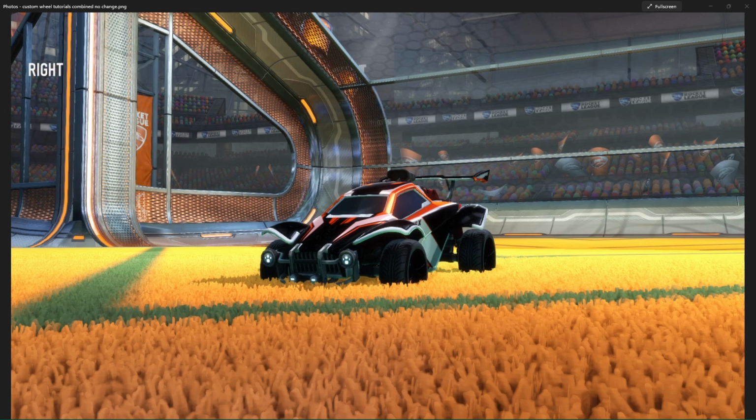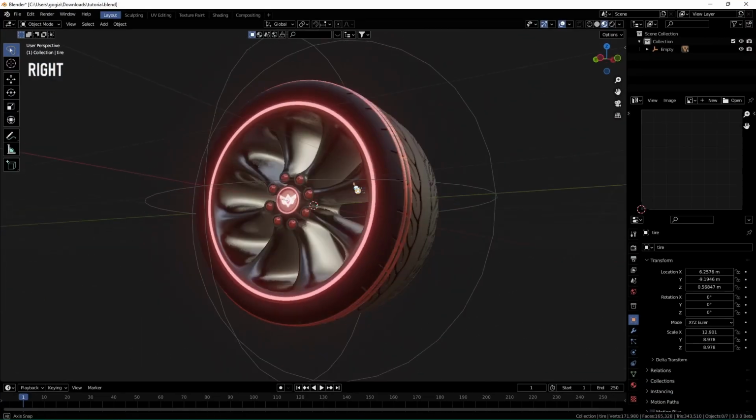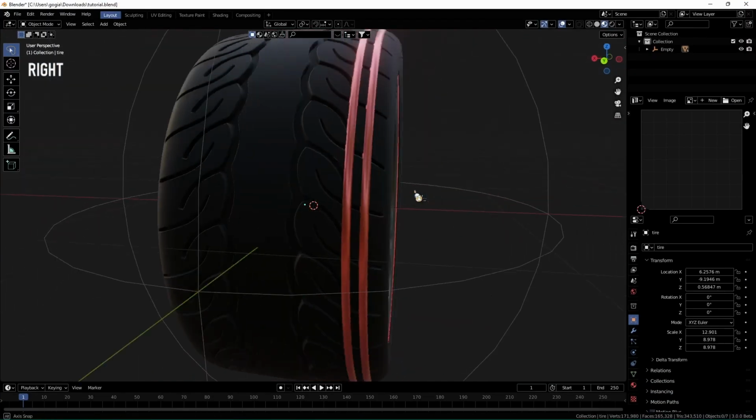Today I'm going to show you how to add your custom wheel models to an image captured in Rocket League. This tutorial basically will teach you how to turn this, which is a screenshot taken in Rocket League from a replay, into this, where I added my own custom wheels, which are these ones that I made in Blender.